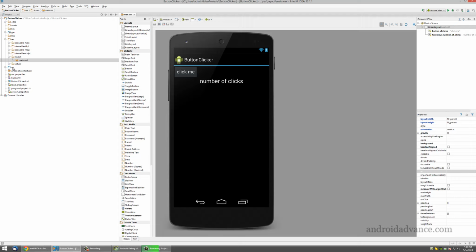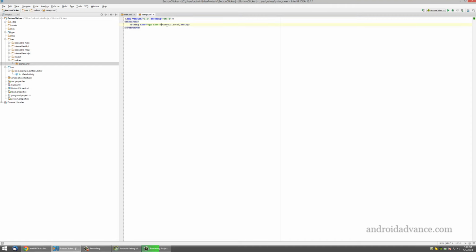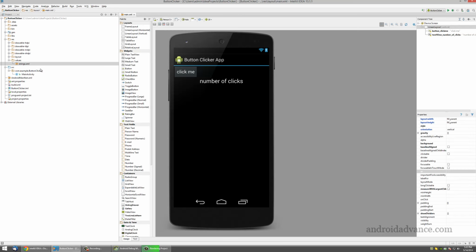Save it, and now, okay, one quick explanation. So here are the layouts. The layouts are how the application looks in every screen. Here are the values where you can put some strings, for example the application name, or the translation strings, you will add them later, some styles, everything at the right time.